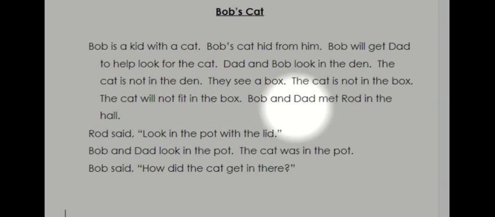Bob and Dad met Rod in the hall. Rod said, "Look in the pot with the lid." Bob and Dad look in the pot. The cat was in the pot. Can you believe it? Bob said, "How did the cat get in there?"